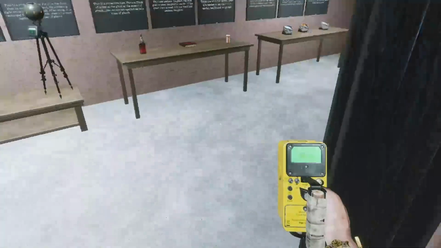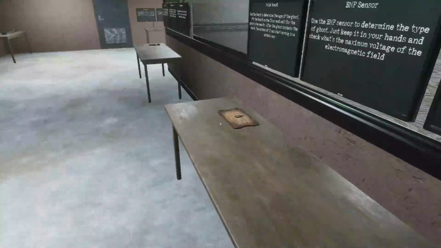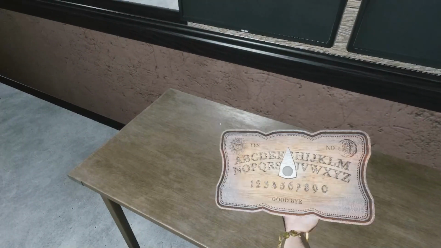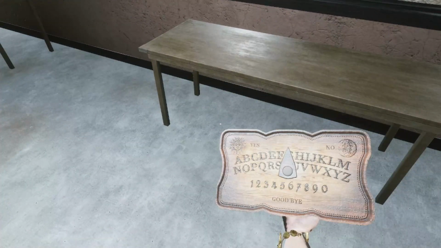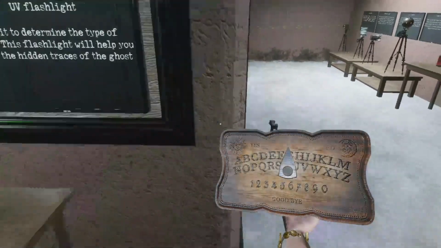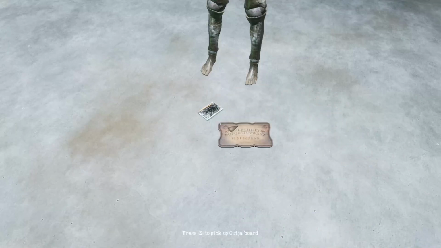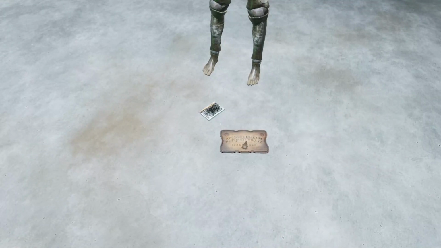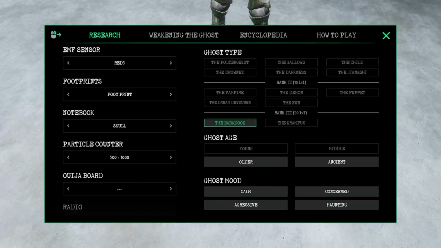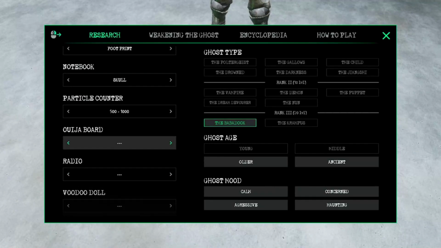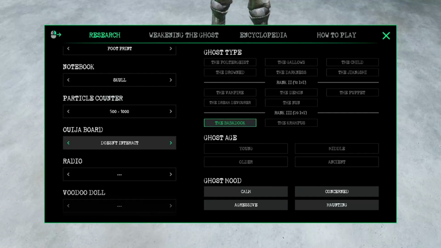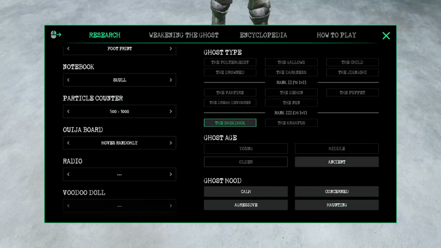Next up is the Ouija board. Now the Ouija board doesn't work like it would in a normal ghost game where you would ask questions. All it does is move randomly or move side to side or doesn't interact at all. So at the moment the Ouija board is moving randomly, so we change this to randomly. We now have our ghost age, which is an ancient.